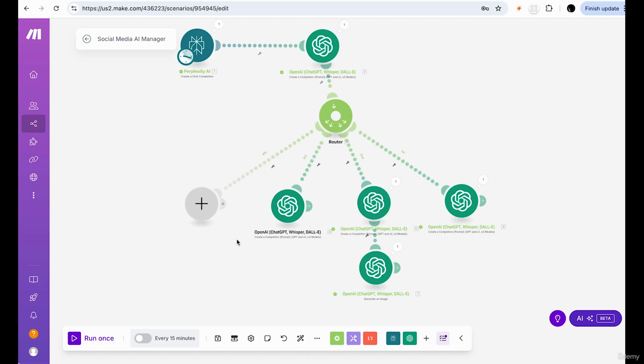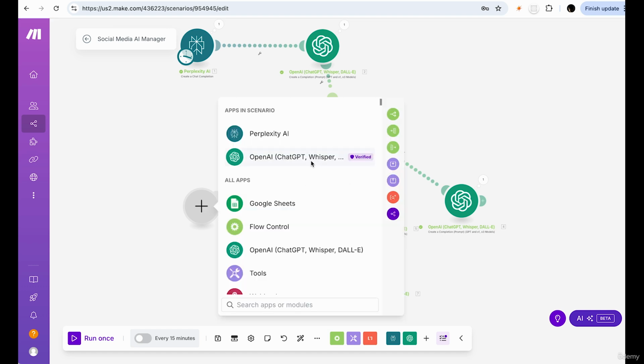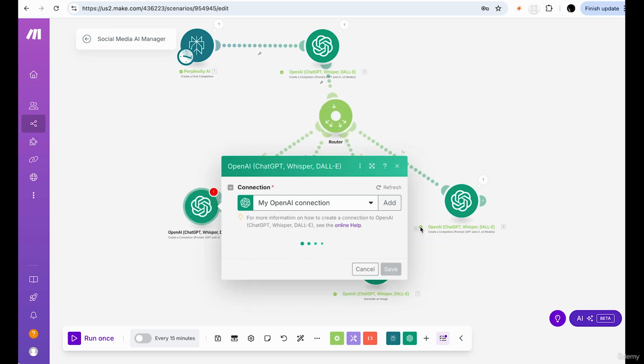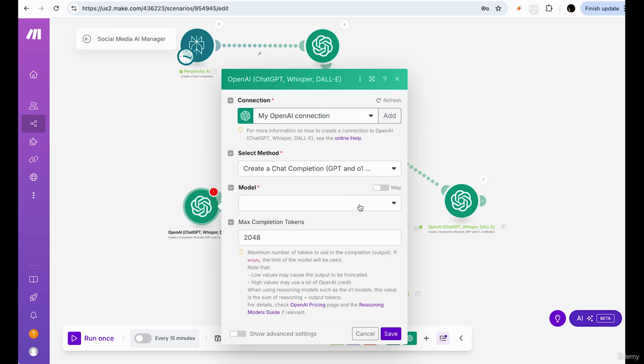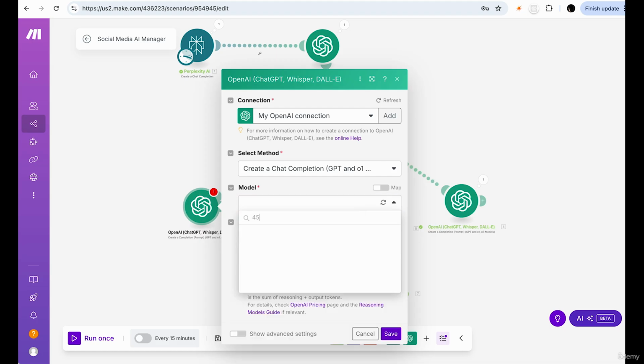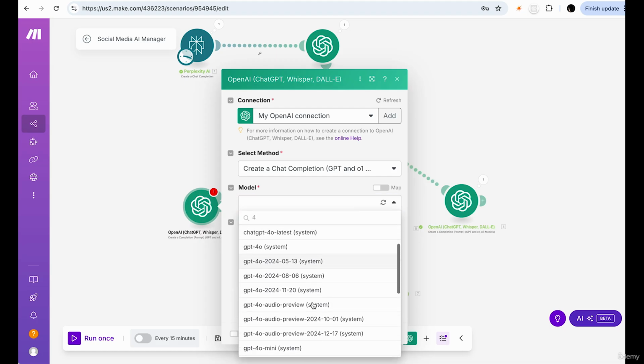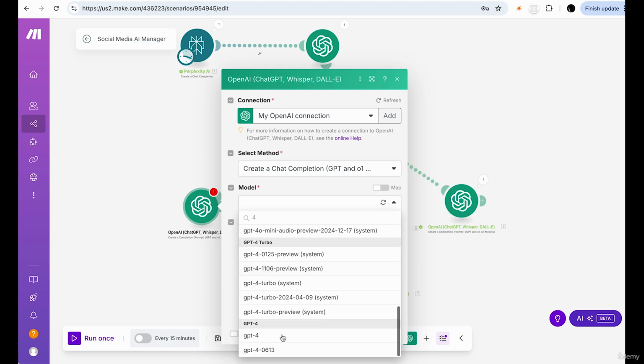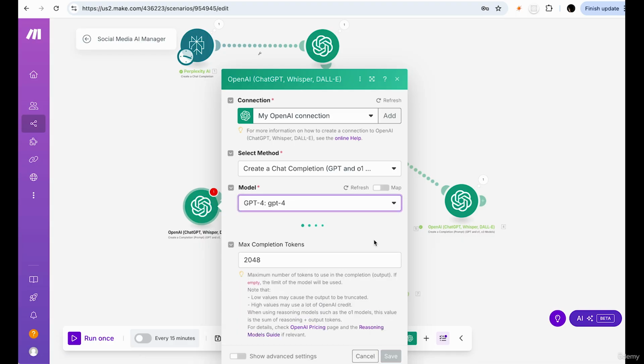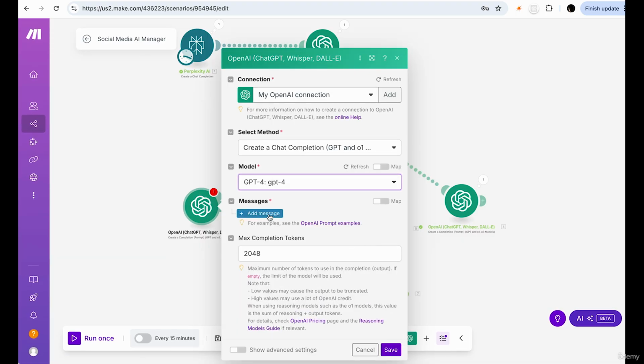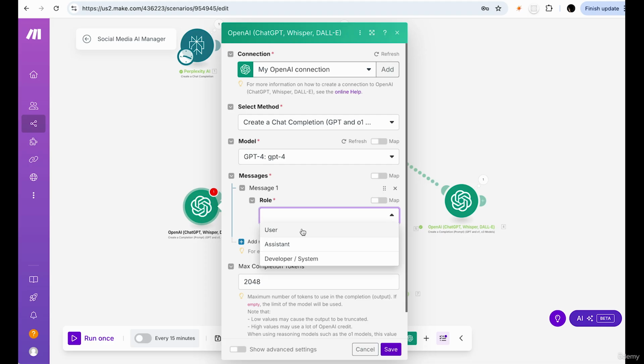So go ahead and do one for LinkedIn as well. Or maybe you already did. Well, how would I do it? I'm gonna do it the same way. Again, and the model over here is gonna be 4, not 4.5. We're not there just yet. Okay. And we're gonna add the message. We're gonna have a user role.